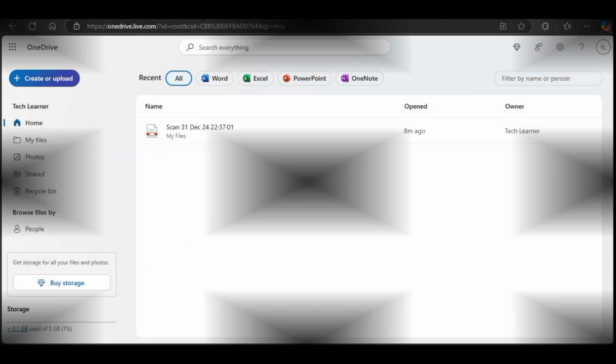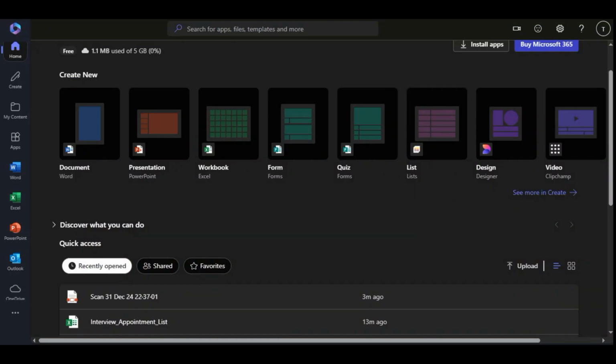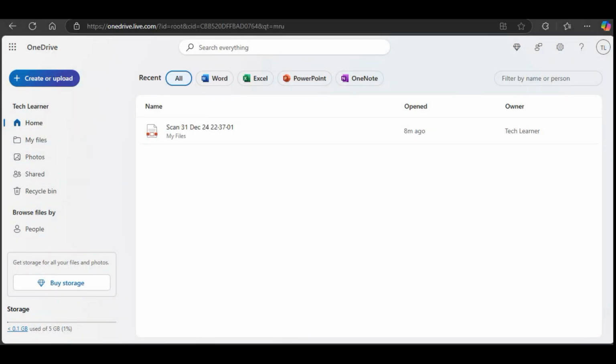So this is my online OneDrive account logged in inside my browser, and here we can see the same file stored from our mobile phone and stored in our Windows application of Microsoft Office, and inside this OneDrive live site, in the account, here is the file. I'm opening it.